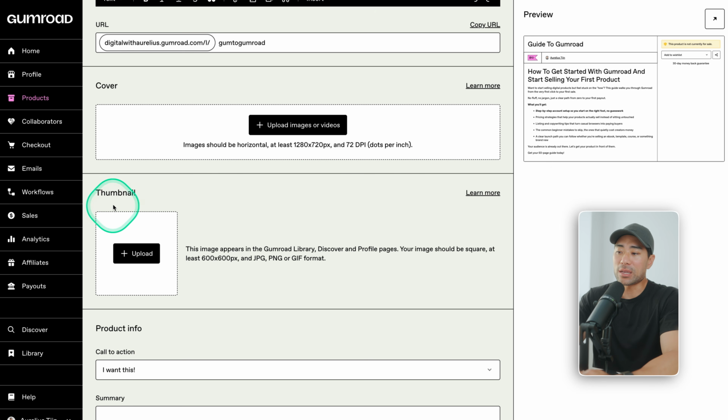And then you've got the option to add a thumbnail for it, which is also important because it will appear in the Gumroad library, Discover, and profile pages. This thumbnail does need to be a square, so minimum 600 by 600 pixels. In terms of the cover and the thumbnail, you can generate it using AI, ChatGPT, Claude, or you can very well use Canva to design these.